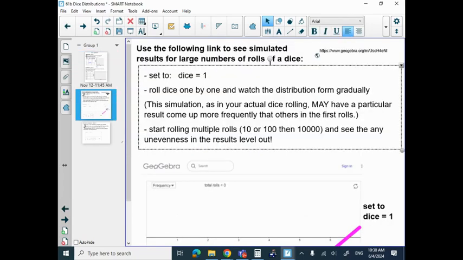And then the nice thing about this digital version here is that we can see the pattern building one by one. So I want you to set the simulator to dice equals 1 down in the bottom right corner. And then we'll roll dice one by one and watch the distribution form gradually. Just like when you're rolling a dice, you might have a particular result come up more often than others. One of my students had 14 ones, and the rest of them were like 5 and 6 and 7 or something.